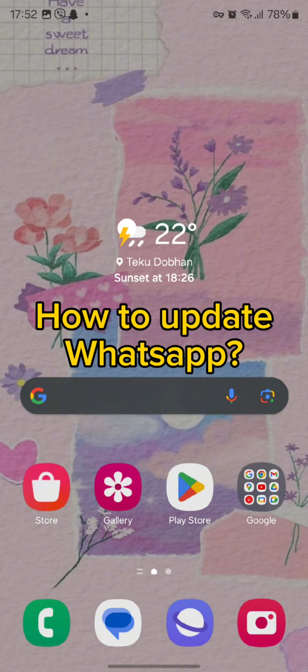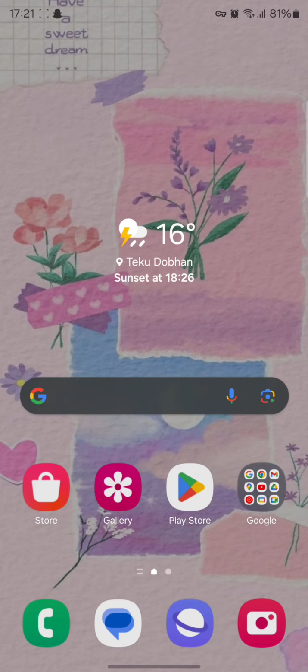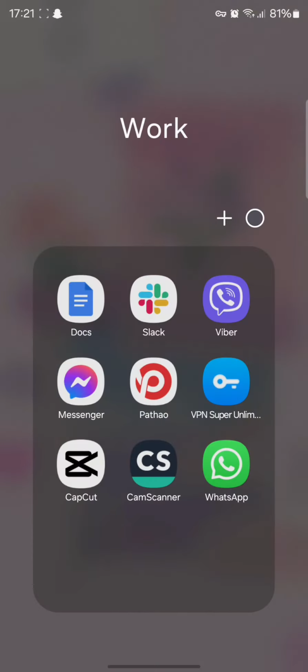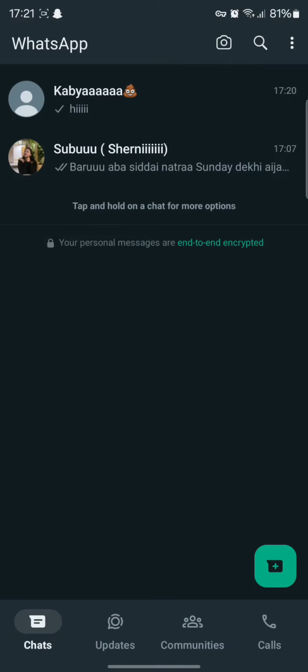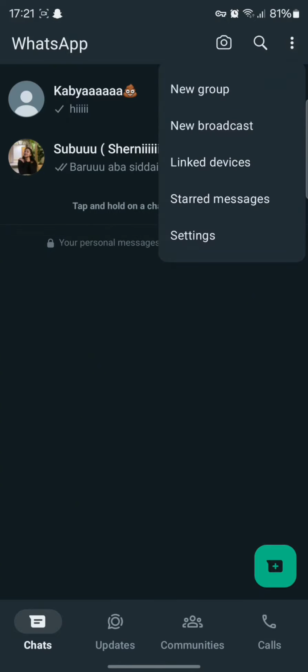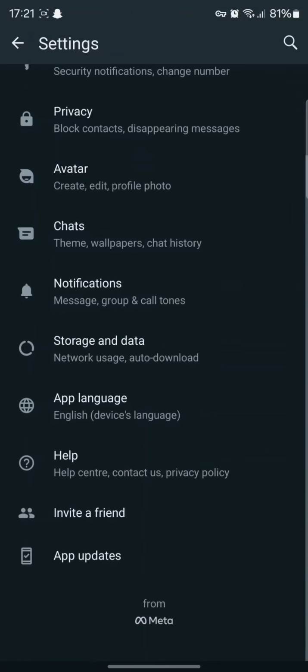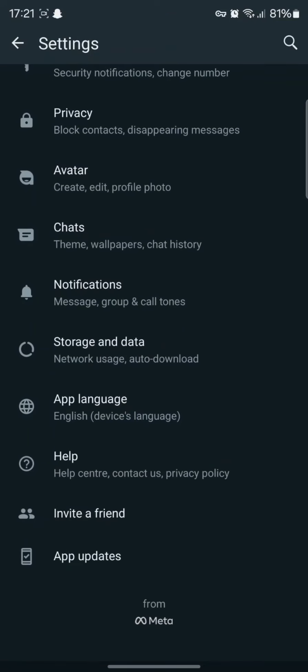So to update your WhatsApp, all you need to do is first of all open your WhatsApp app. Once you open your WhatsApp, you will be in this kind of interface where all you need to do is simply tap on the three dots. There you can find the settings option. So simply tap on it and then scroll down to the bottom of the screen where there are app updates.